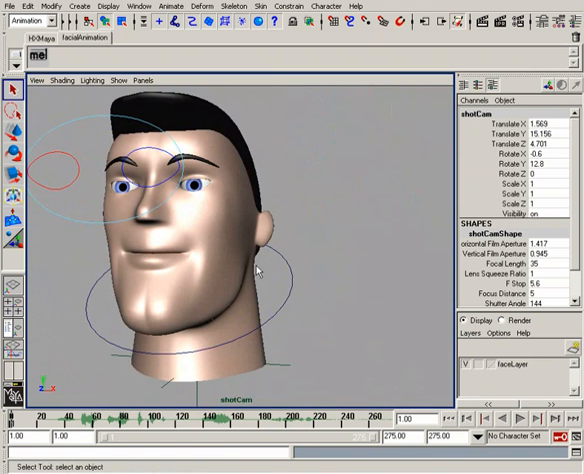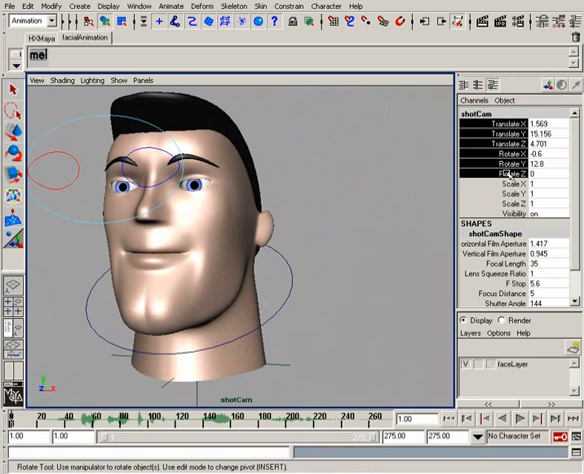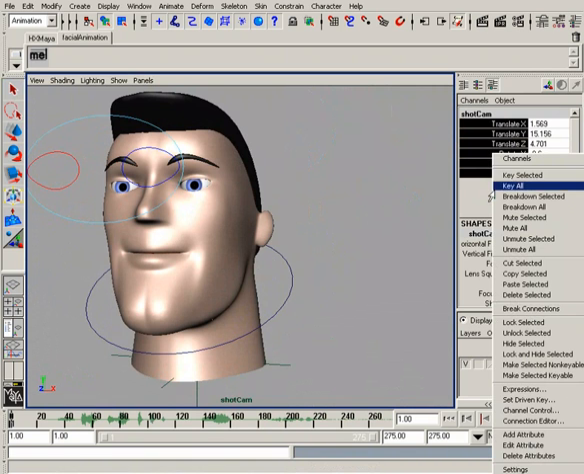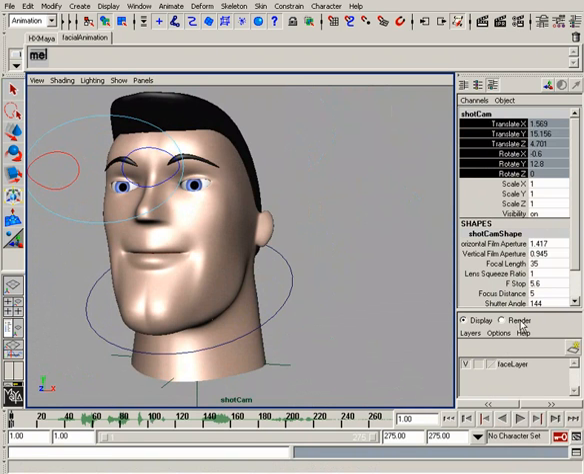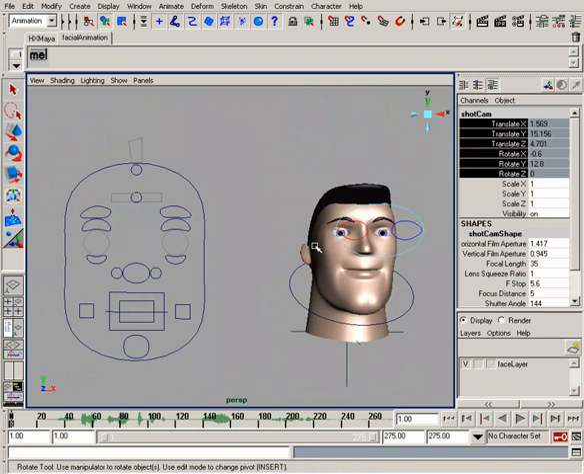Okay, and once we found a position that we like, we'll go ahead now and lock our translate and rotate channel so we don't accidentally move the camera. So I'll go ahead and lock the camera now, and now we can go back to our perspective view. And with all of these things done, that completes this lesson, and we can now move on to the next lesson where we'll begin animating.